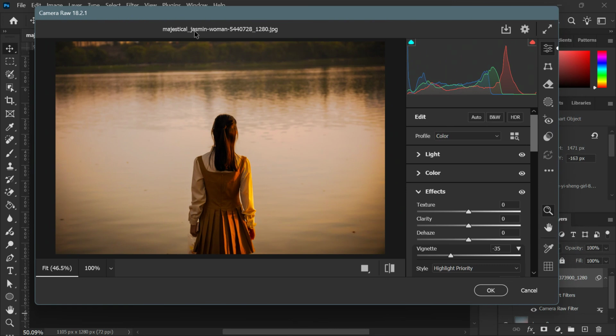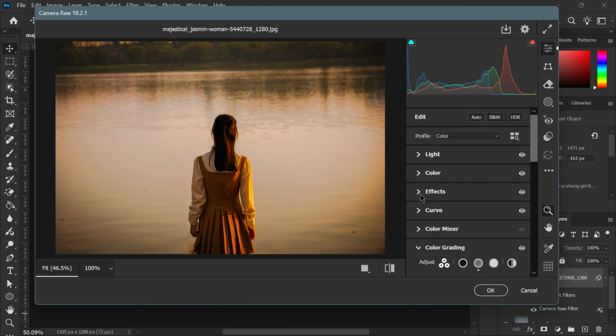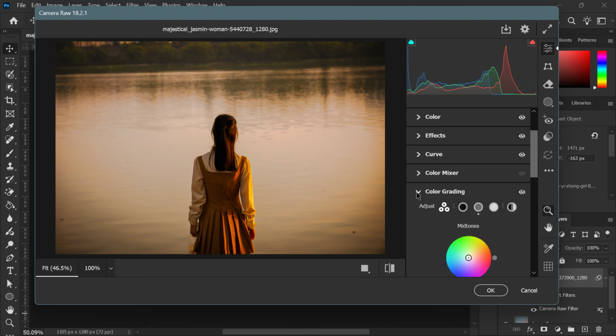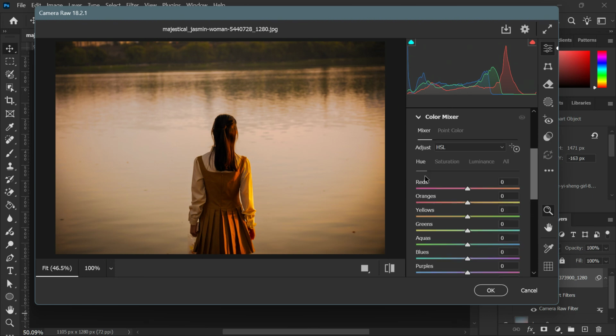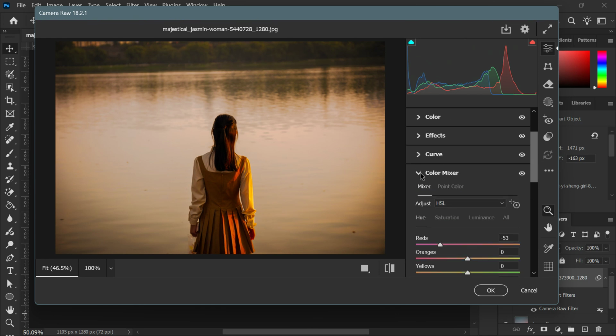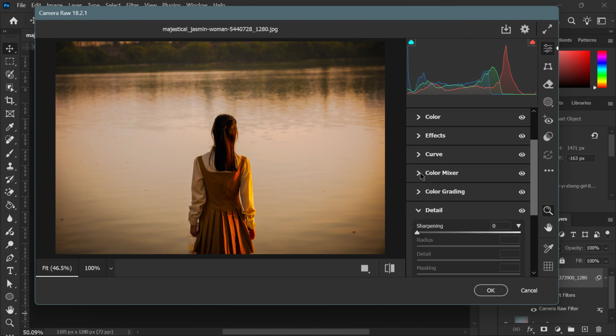Now go ahead and start making your adjustments. You can tweak exposure, contrast, highlights, shadows, whites, blacks, and clarity. You can also jump into the color mixer to adjust individual colors, or use color grading to give your image a specific mood or tone. Don't forget about sharpening and noise reduction if your image needs it. Take your time here because these are the exact settings you're going to copy and reuse on other images.